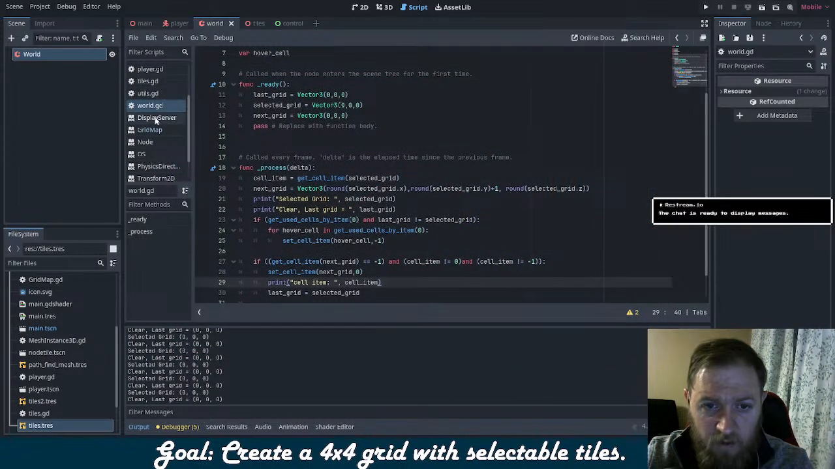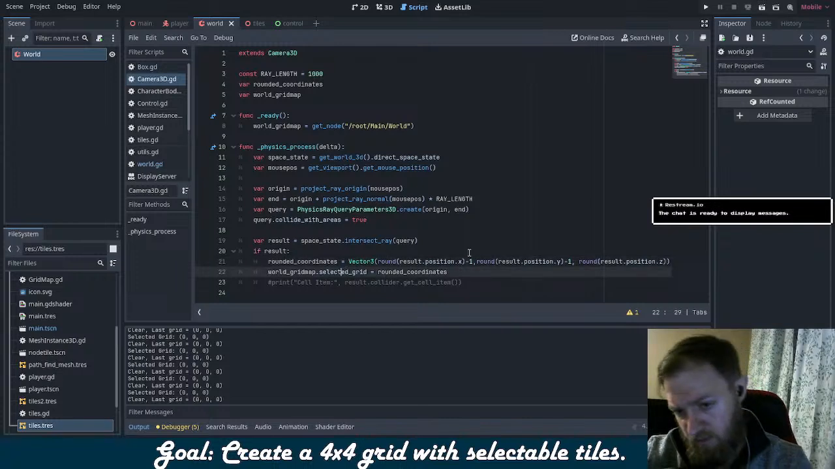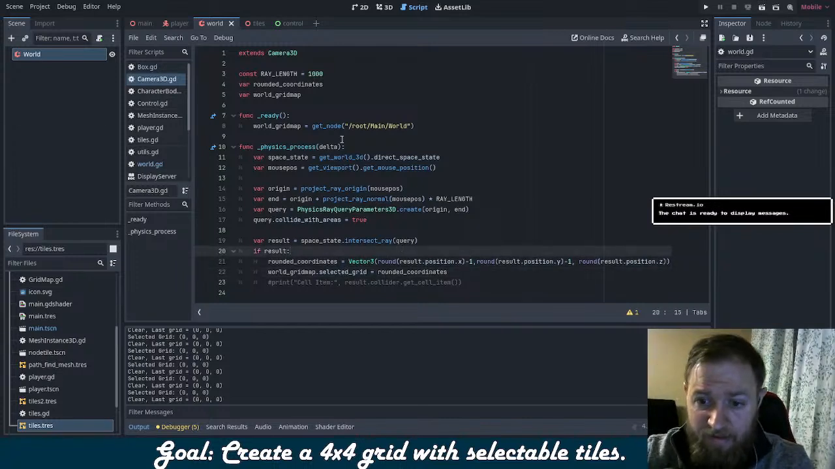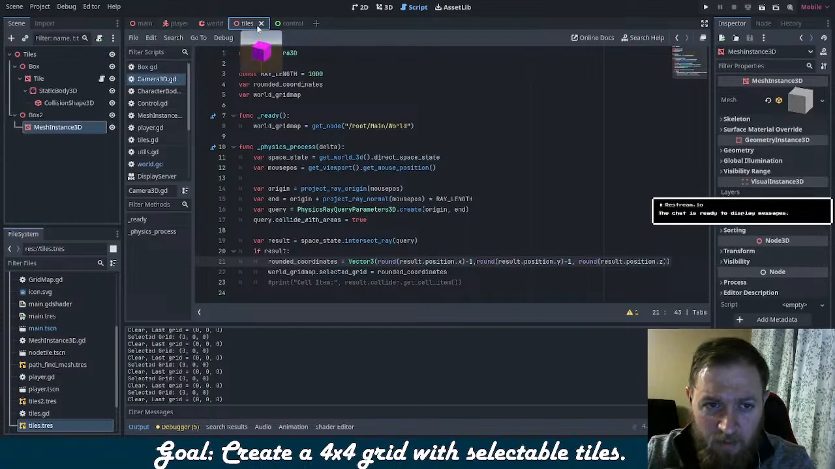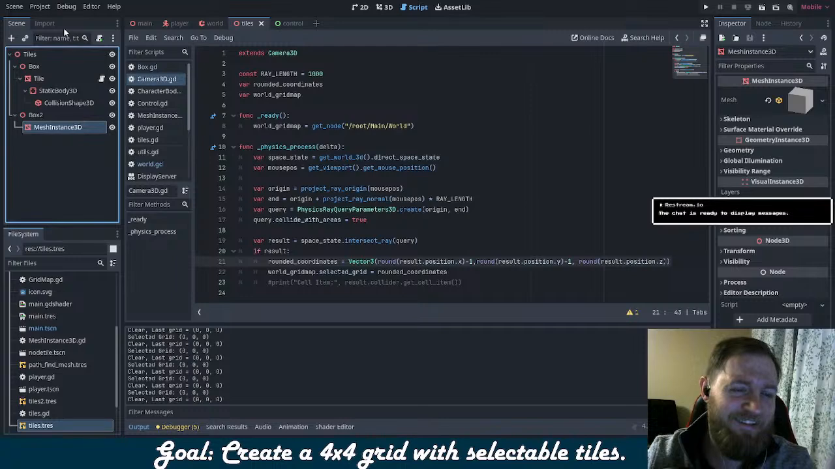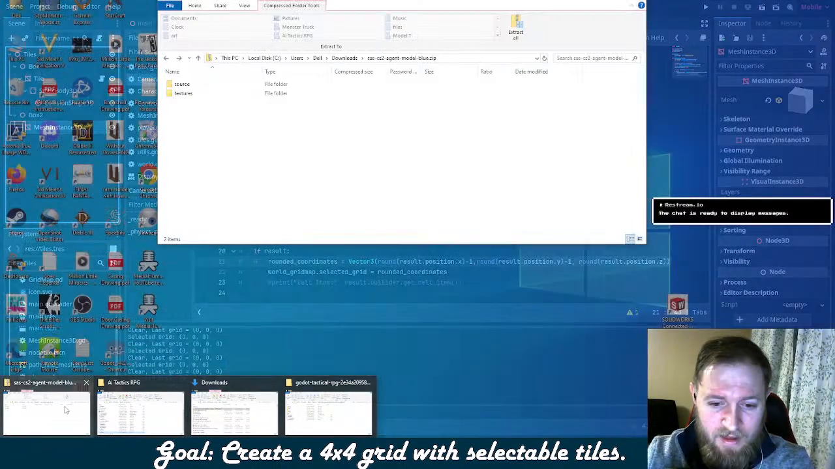Let's go back to the world. To the camera. So let's see, how am I sending selected grid? Well, it's not bad, honestly. It should only be sending. You know what? It's because it's selectable. What I maybe have. Okay. Let's look back at tiles. Oh, you know what? Okay, let me clean this up a little bit. I think I got it.